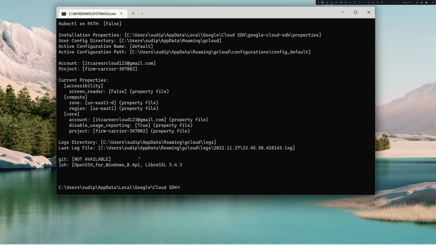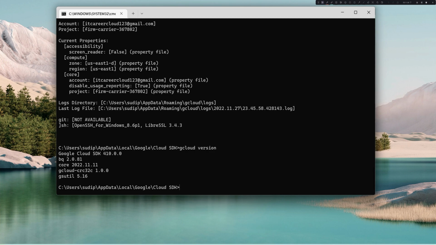These are the different commands you can have, like gcloud version. This is the gcloud SDK version 410.0.0. If you want to upgrade, the command will be gcloud components update. If you enter this command, it will update your version if it is old.